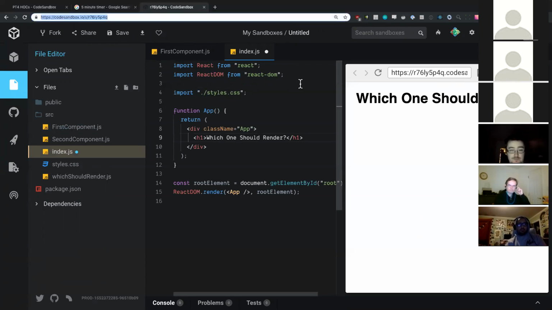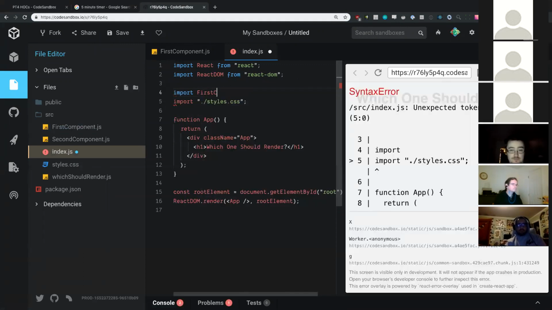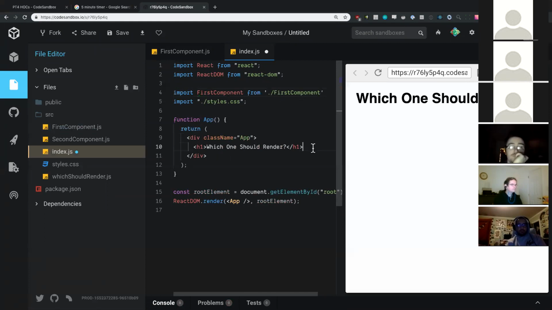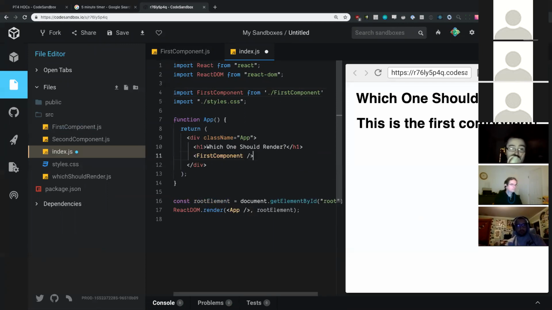We'll come back into here, and we are going to say import first component from first component. And we'll render that to the screen. All right, so now we have, this is the first component. Perfect. That is being rendered to the screen right now, just like we thought it would.